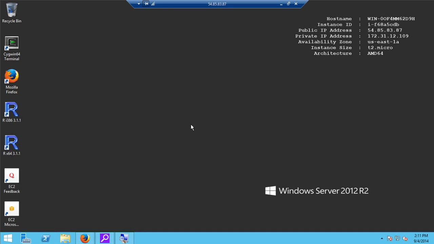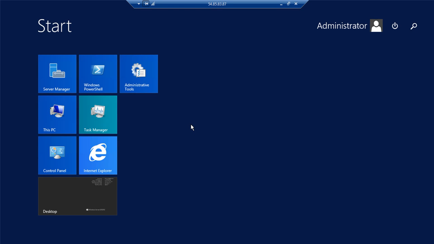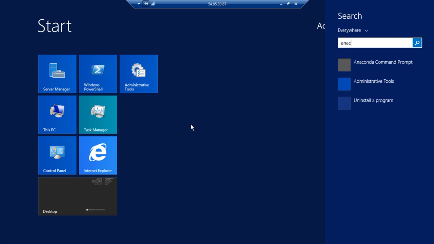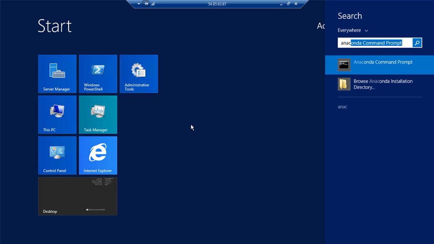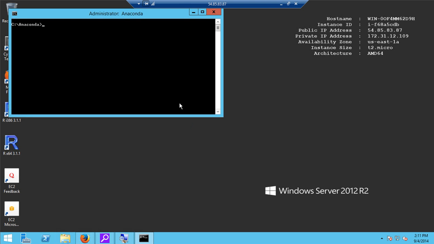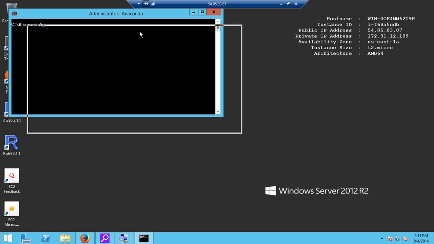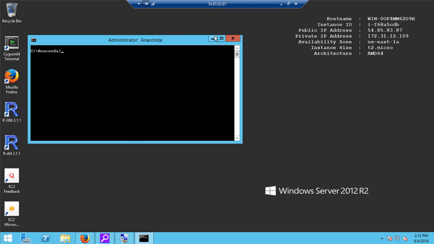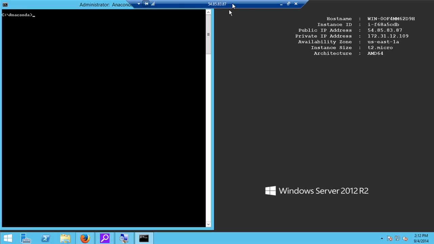So what I'm going to do is hit the Windows key and start typing Anaconda, A-N-A-C. And you'll see that it automatically does a search and brings up everything that matches the search, which is the Anaconda command prompt. So I can just go ahead and hit enter, and I will launch the Anaconda command prompt. So it's right here. I'm going to go ahead and make it full screen, or maximize it, I should say. And I'll move the little blue tab out of the way.